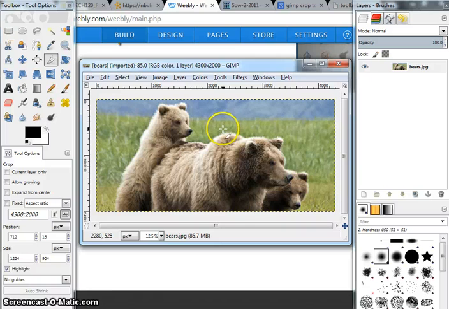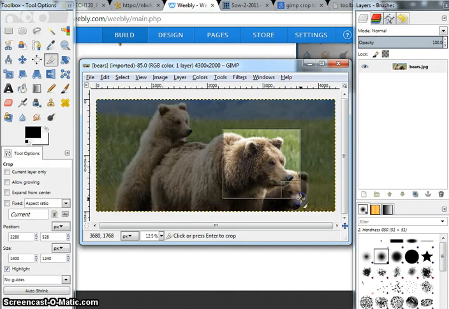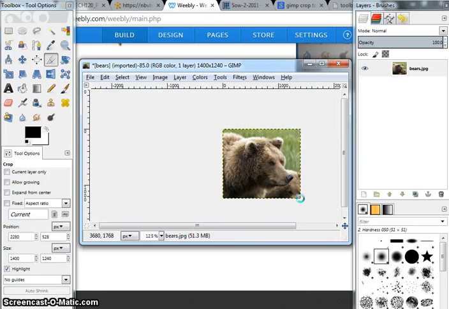So you want to crop this bear, same thing as last time: Shift-C, drag, pull, release, get your preview, press Enter, and there's that bear for you.